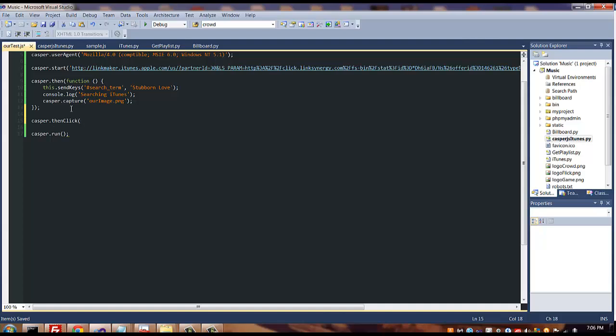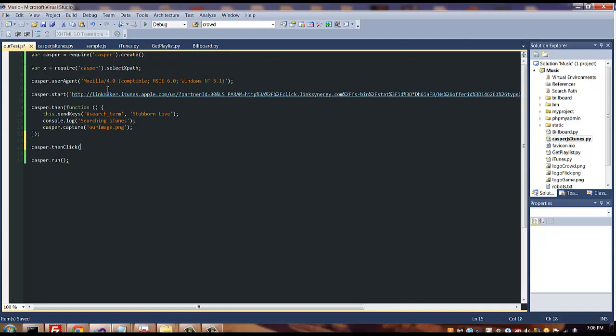So now this is where the XPath is going to come into play, the XPath variable that we created up at the top. We're saying casper.thenClick, and then we're going to say X and then another open parenthesis. And in this next open parenthesis, that's where we're actually going to put the XPath. But then after that, we're going to put a comma and then function. So we're actually starting another function upon the click element.